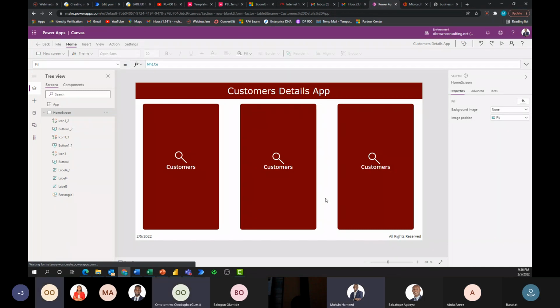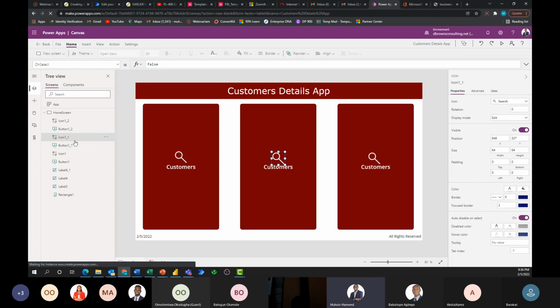Okay, but Kosito, sorry, it's without the search icon. Okay, you didn't select the icon. So you can do that from the tree view. You can do Control Z so it reverses, and then select icon 1 from your tree view, and hold on your Control to select button 1. The 2 should be selected.